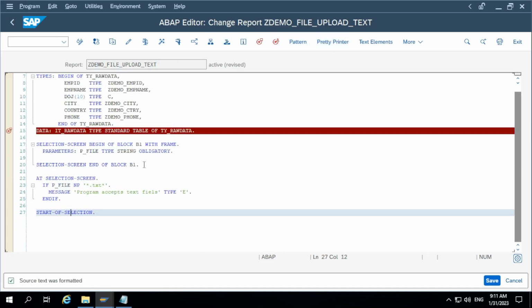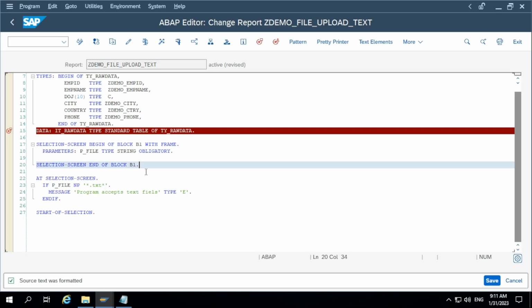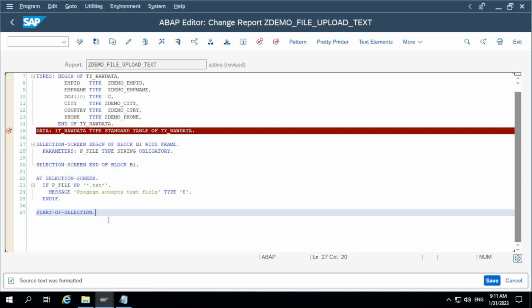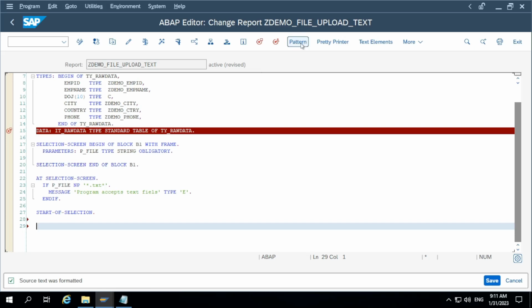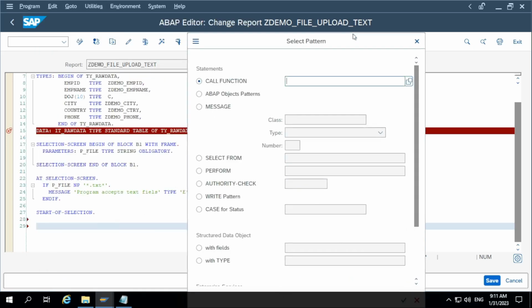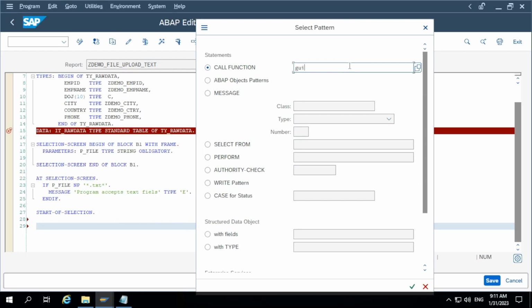So I've defined one internal table. What is the next step? We need a file path, that is available. We have an internal table, that is also available. Now, what is the next step? We need to upload the file into the internal table. So what is the function module we can use? GUI_UPLOAD is the function module. If you know how to call a function module, it is the same. There is nothing new here.